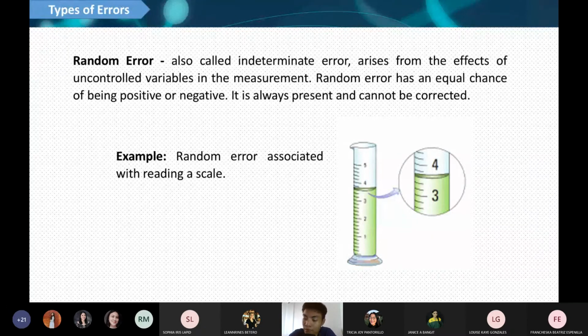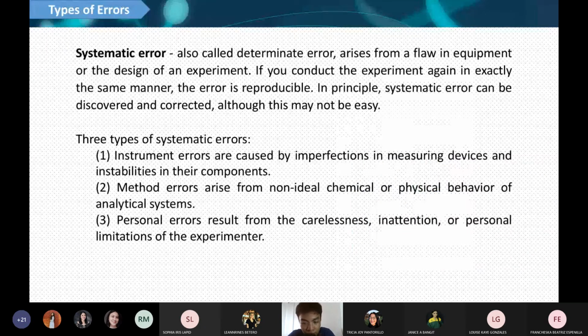However, punta tayo sa next type of error, which is the systematic error or the determinate error. When we say determinate error, pwede mo ma-determine. Okay, so that is an error that can be determined. Okay, so ano mga types of systematic error? Okay, so there are three types of systematic error.